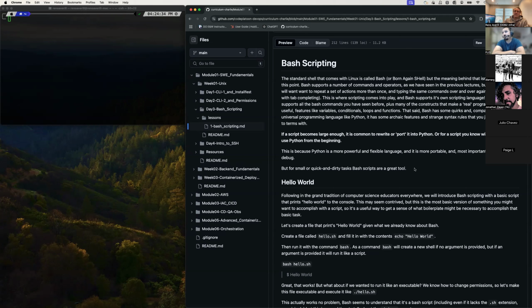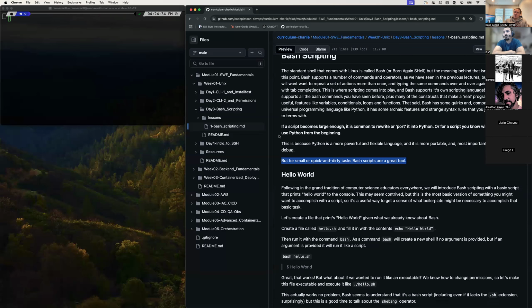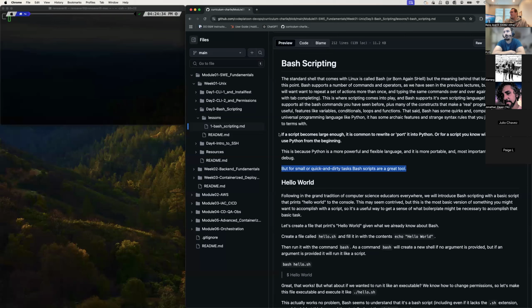Yeah, thank you for that. I think this hits on a very important topic. Bash scripts should only be used for very small or quick tasks. You don't really want a massive Bash script. It's just better to do that in a full programming language like Python or whatever programming language you prefer.